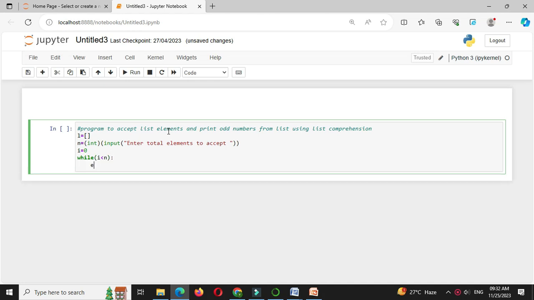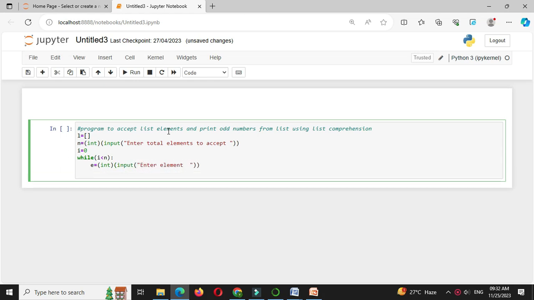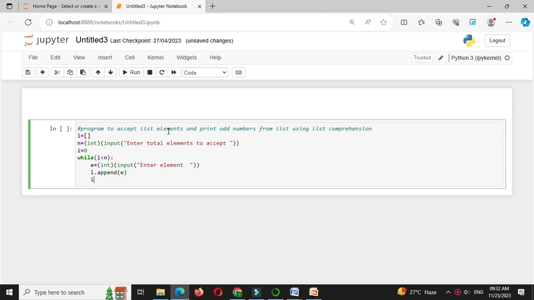So e equal to input, enter element. Then we'll append this element to the list. So l dot append e, and we'll increment i equal to i plus 1.